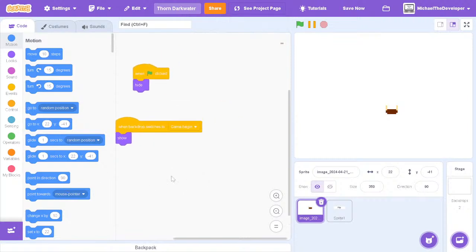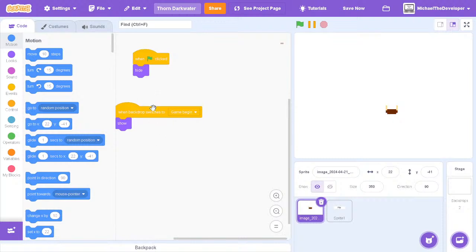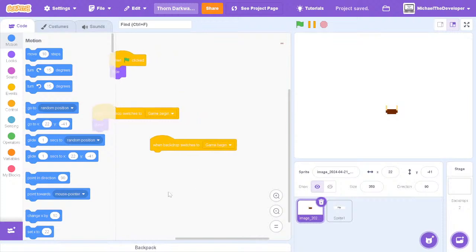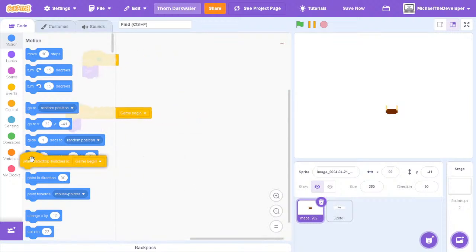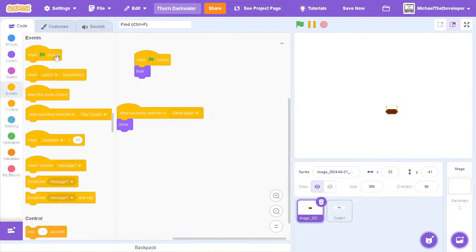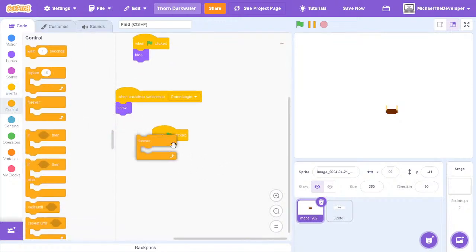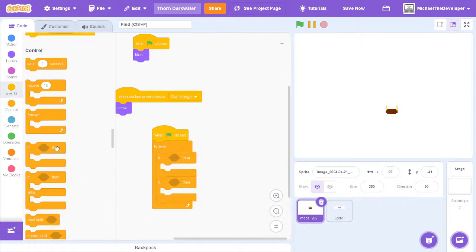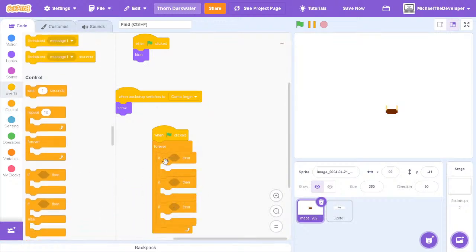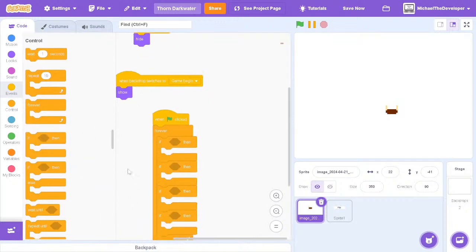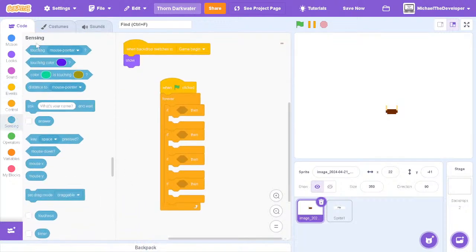So now we need to make sure that when the backdrop switches to backdrop 2, which is game begin. Actually no, we don't need to do that. We can just do events, when I clicked. It'll be much easier. So we need to grab a forever loop. It's going to be the same movement as shooting games. It'll be way easier, and if I do need to change it in the future, then I will. So if keys are pressed, let's go ahead and set all this up.